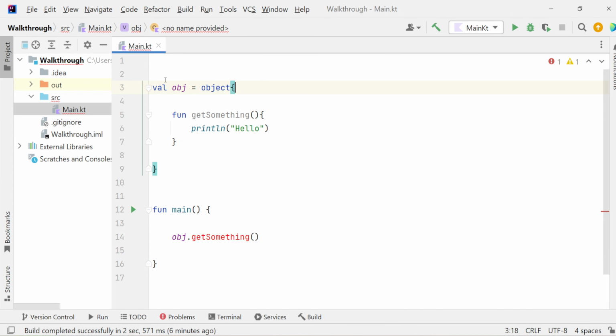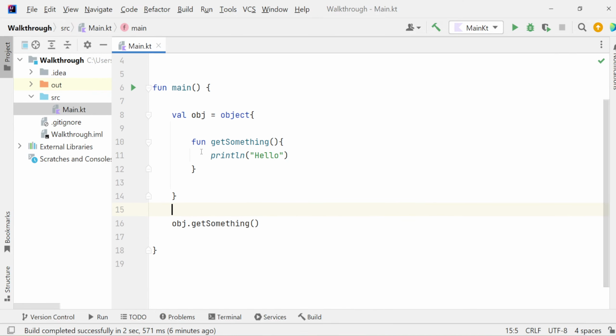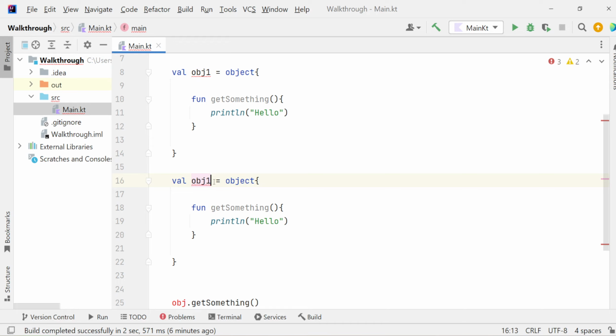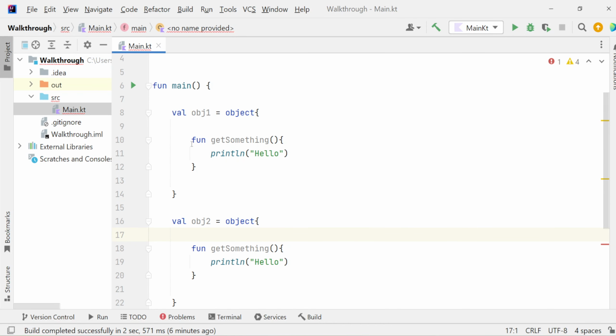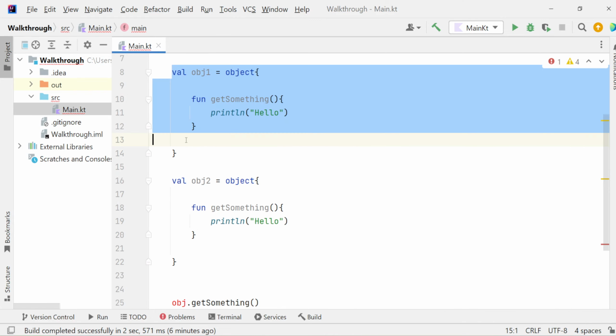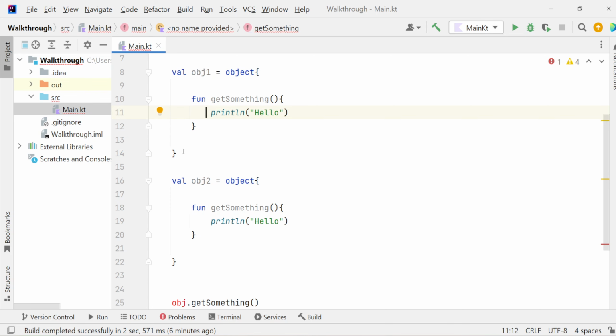But this we have written outside the main function, so we are not able to access it, so we have to write it here. What we are doing is creating one object and calling the function directly. If you see, let's say this is object 1, and then again you copy and paste here, and we give object 2. Here also this object is different. These two objects are not equal. The code may be similar, this code and this code is the same, but these two objects are different.